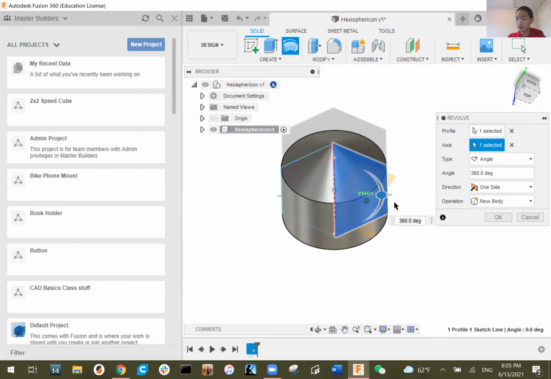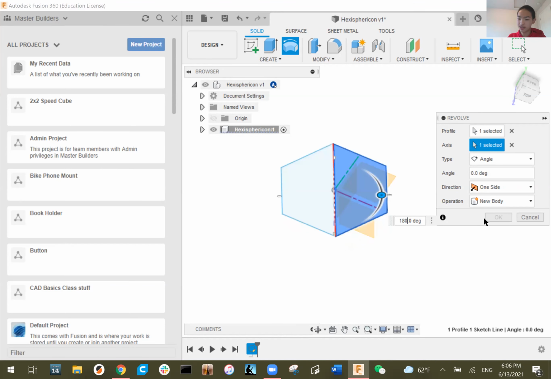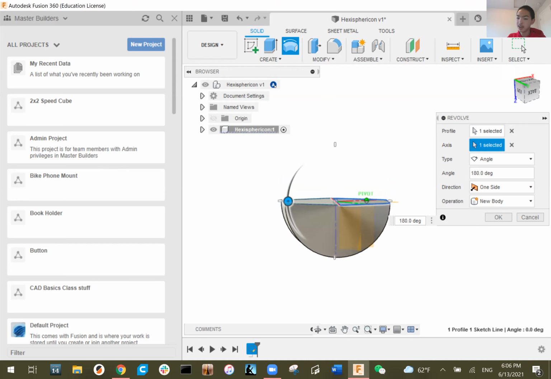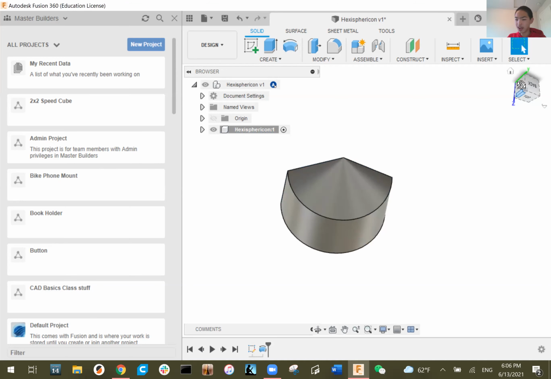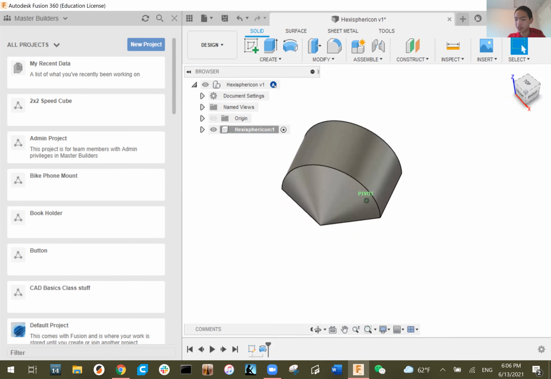And then what we're going to do is, rather than rotate it all around 360 degrees, we're only going to go halfway, so 180 degrees, and create a half shape. And then we can click OK, and we now have one side of the Hexisphericon.